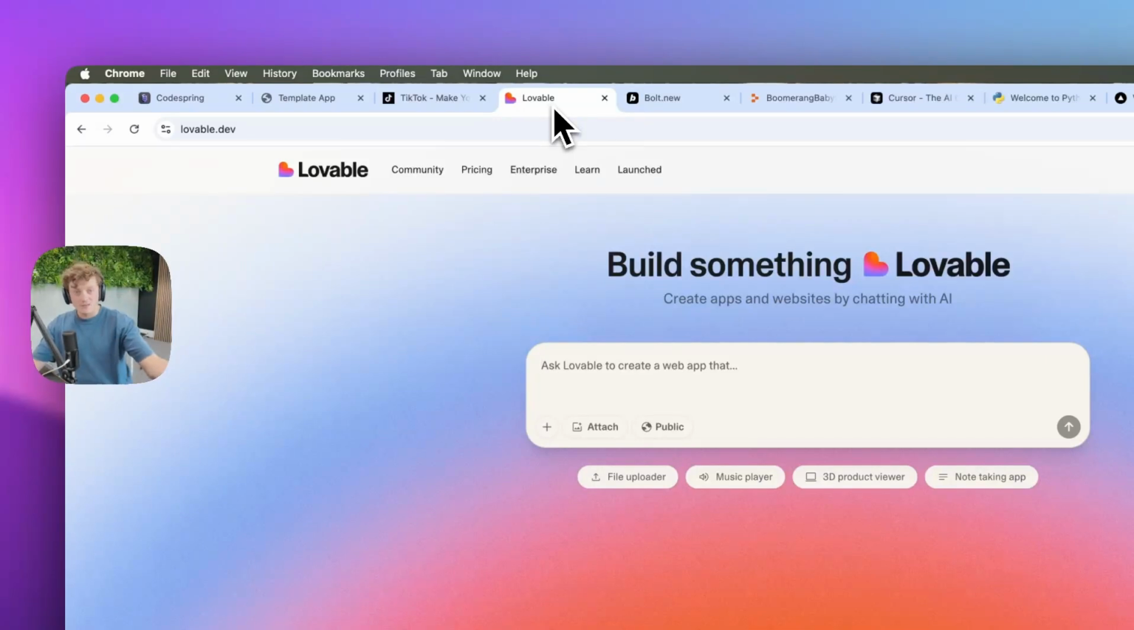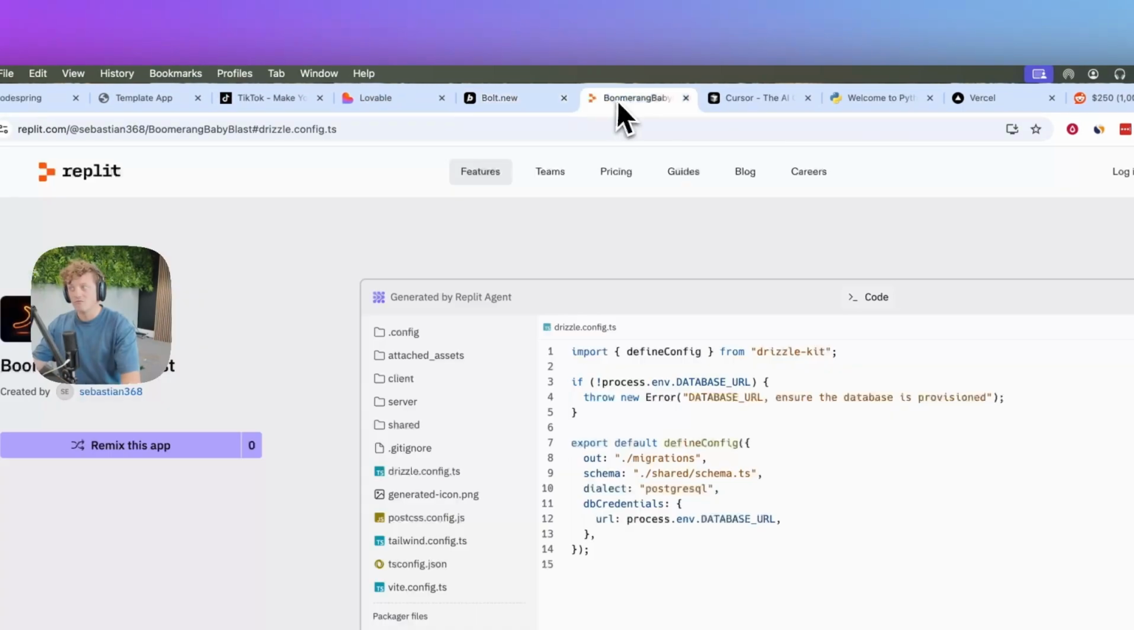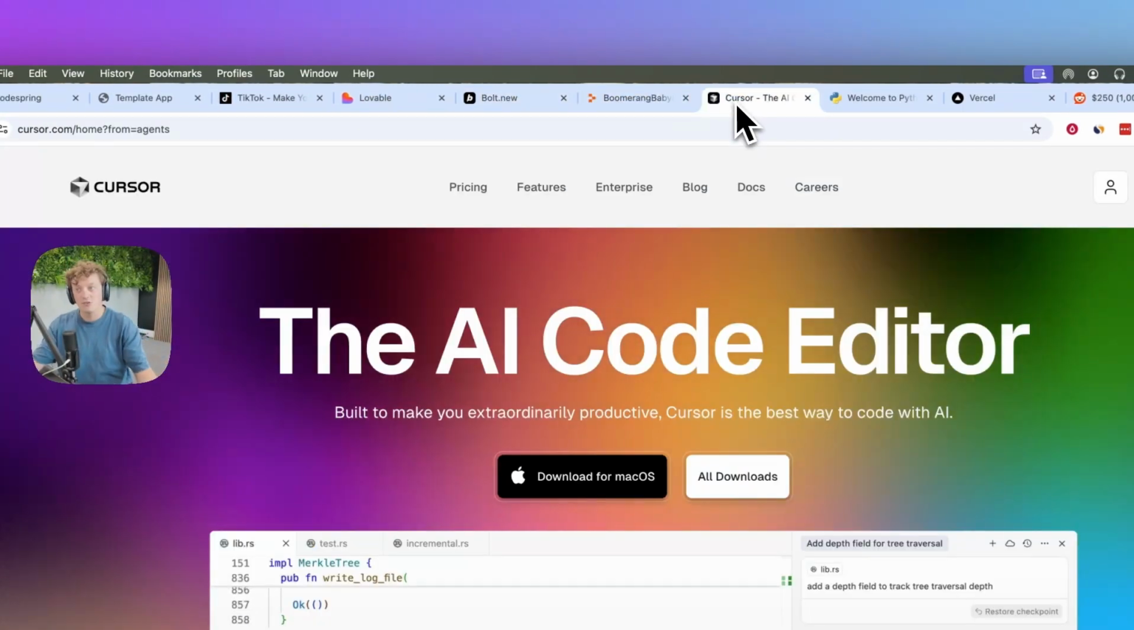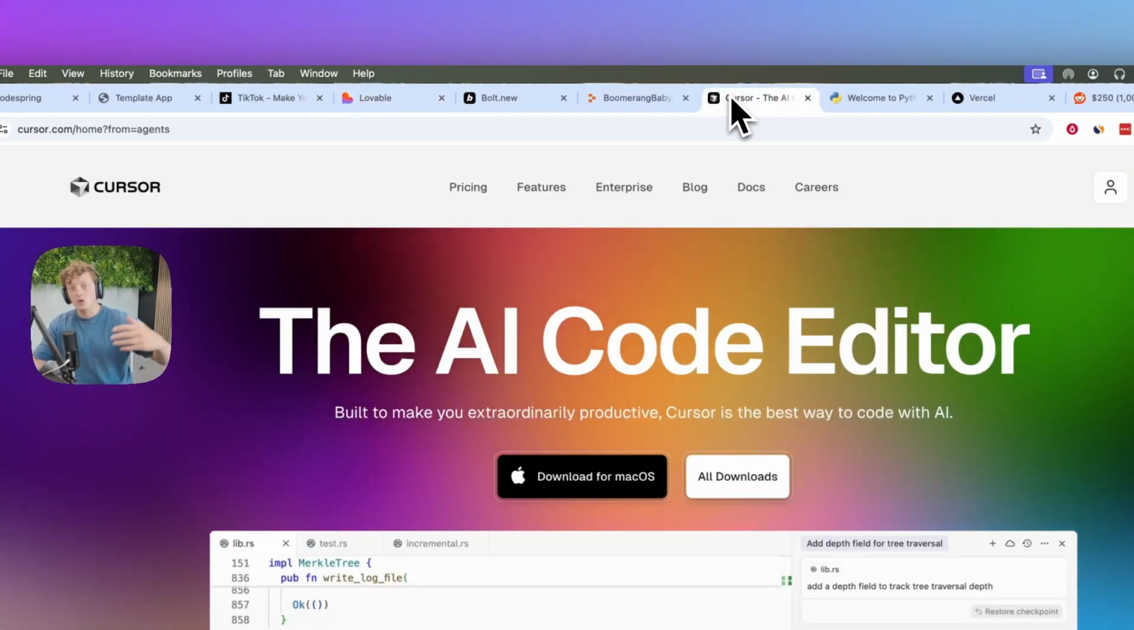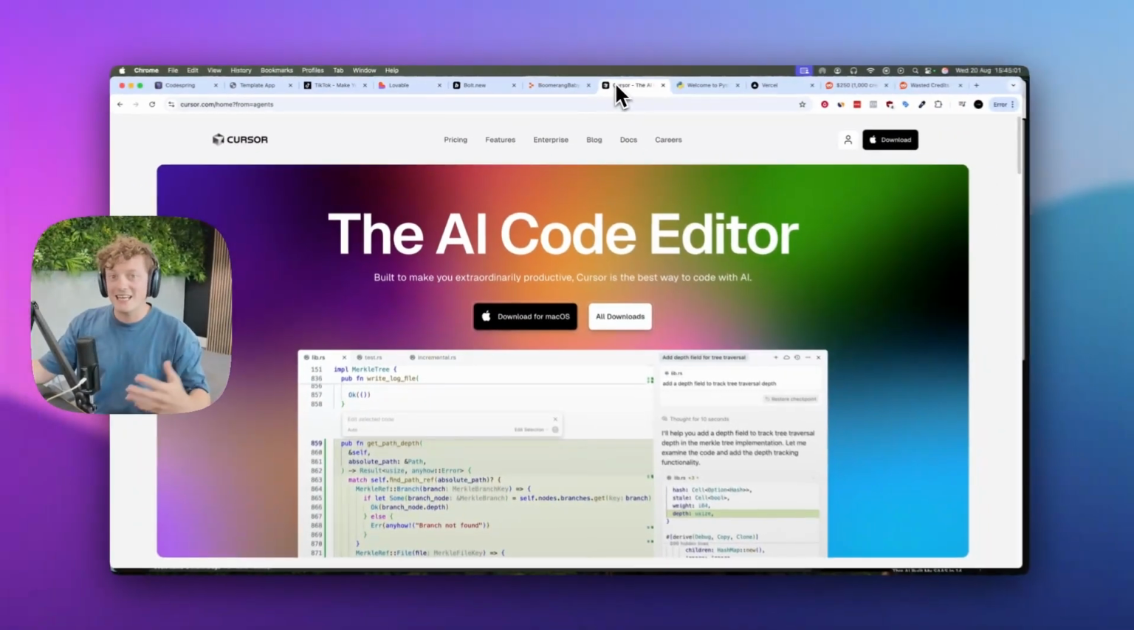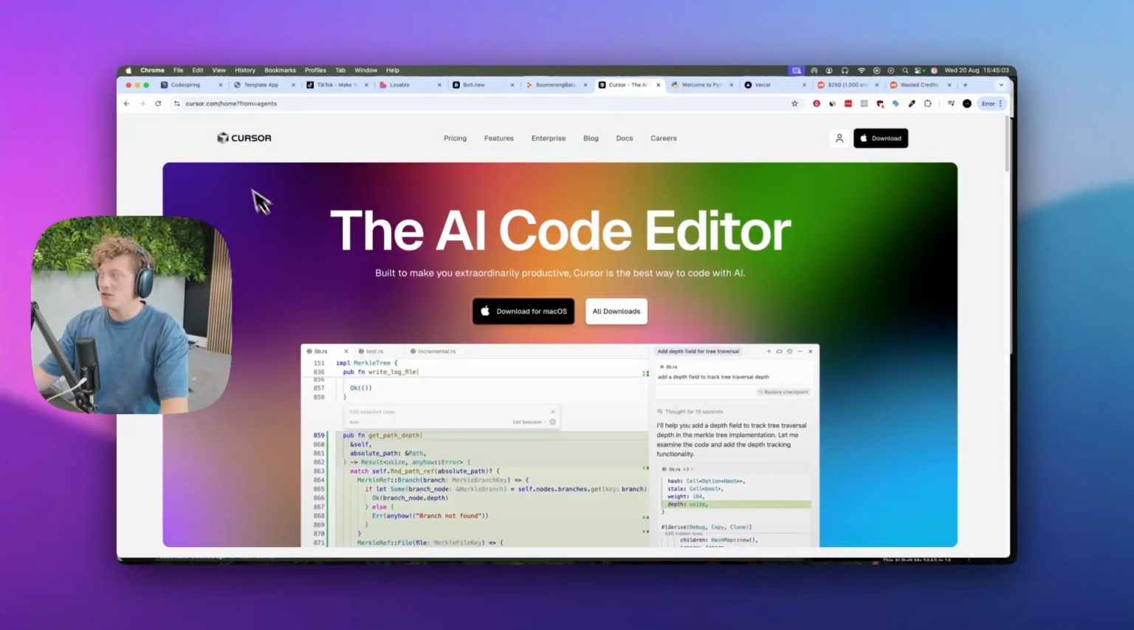So step one is figure out what tool we're going to use to build our app. We could use Lovable, Bolt, Replit, Cursor, or any of these tools. They all pretty much do the same thing. If you're a complete beginner, you've never built anything before, Lovable is a great place to start. If you're a little bit more experienced or you want to have a little bit more longevity in the app and a bit more control, you want to use something like Cursor.